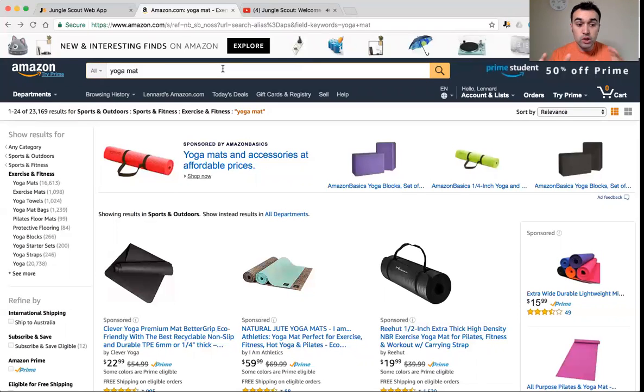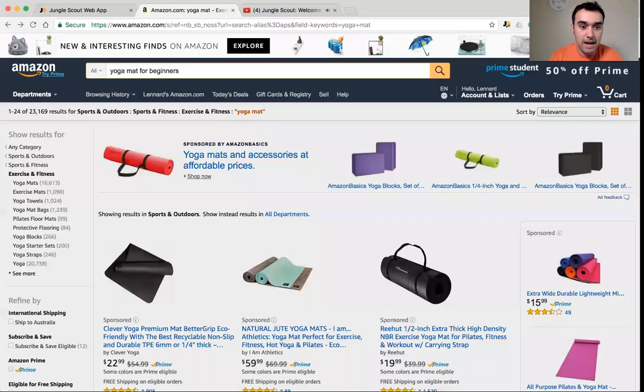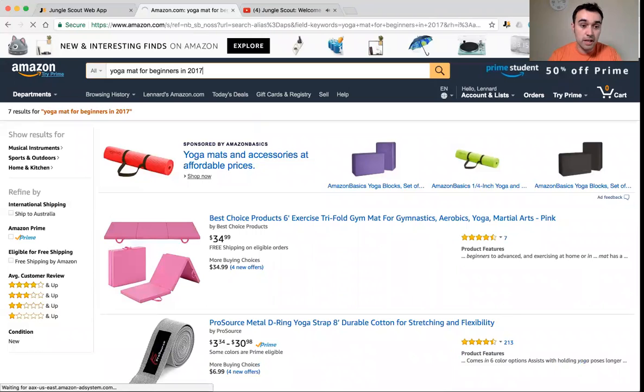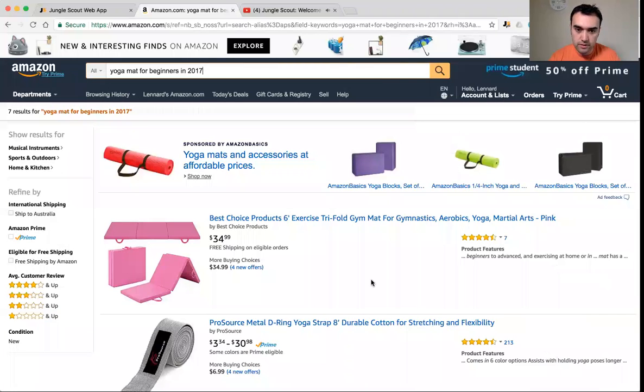So what you want to do when you're looking at products on Amazon is keep experimenting with the keywords to find the most common keyword, or very close to it. Let's say I initially was looking at, I don't know, yoga mat for beginners in 2017. You're looking for something really long, clearly an obscure keyword. If I have a look here, sorry guys, I'm just going to move stuff around.